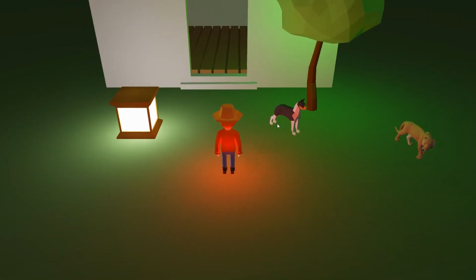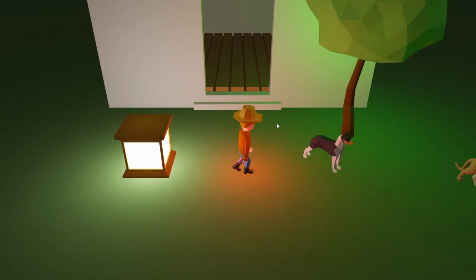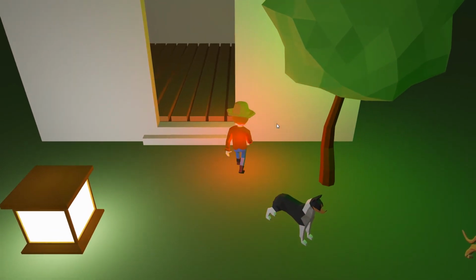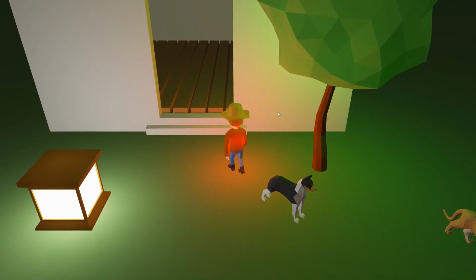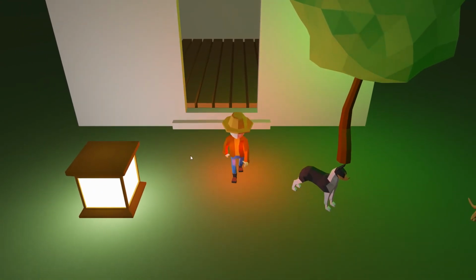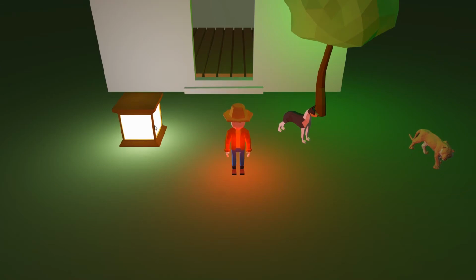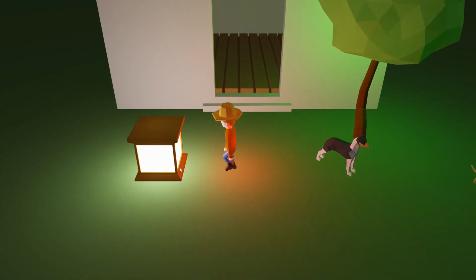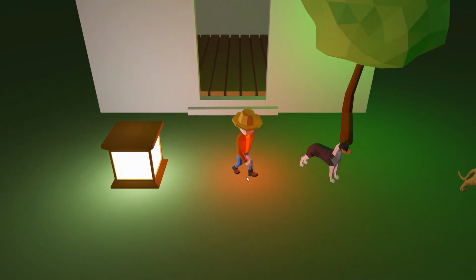So this is a little test I've done to test how the lights will interact with each other when there's multiple lights. There's a green light coming out from the tree, and there's a red light coming out from the player, and there's a white light coming out from the light model, and you can see how they interact. It's quite interesting, really.